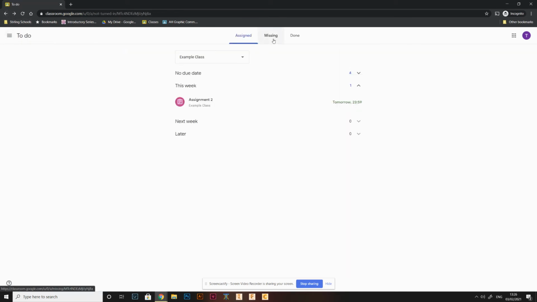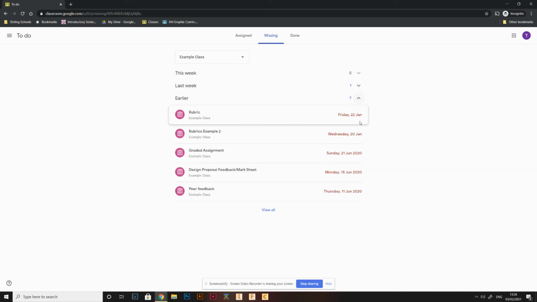But what's probably most pertinent to you would be the missing and done sections if you're trying to track down what it is that's not been done. So if we go to missing, we will see this week, last week, and earlier options for us to identify work that hasn't been done.